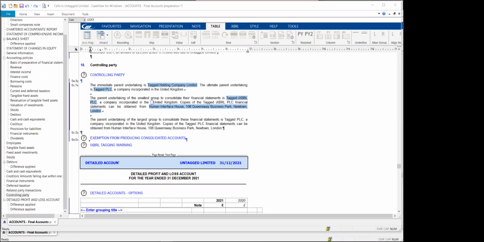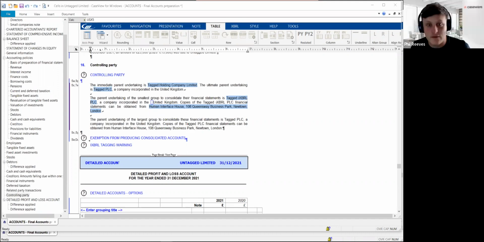Hi, Phil. We just had a question come in. I just thought it was an opportune moment for it. The question is, how would the cell creation work when the ultimate and immediate parent are one and the same entity? If the ultimate and the immediate parent are the same entity, you'd only have to tag it once.